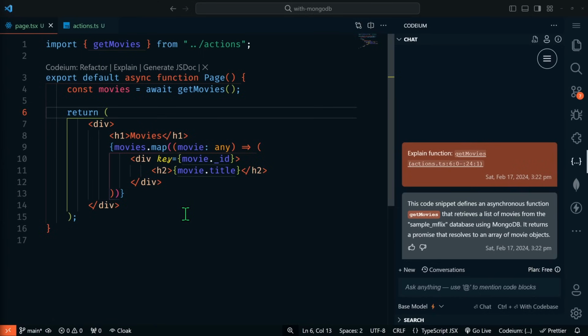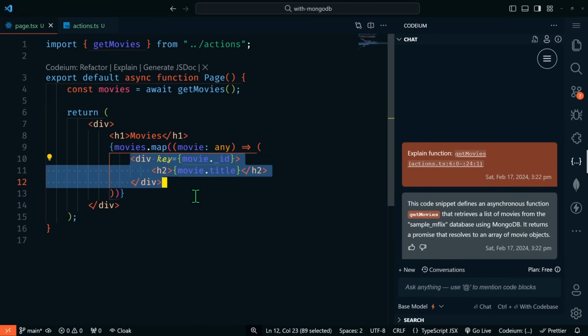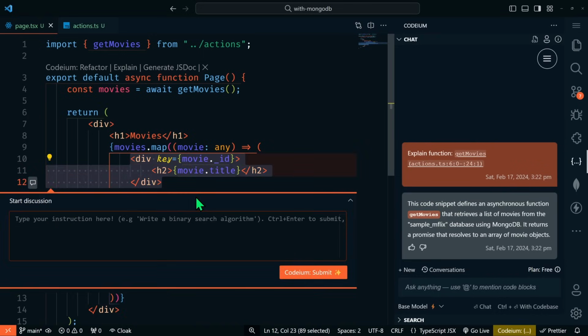All right, I want to try one more thing here. Let's see how good it is with Tailwind. So I want to add some Tailwind classes to this. So let's select that, Control I, and say add Tailwind classes to create cards with the movie titles. The cards should have a black background and white text. Let's just see what it does.